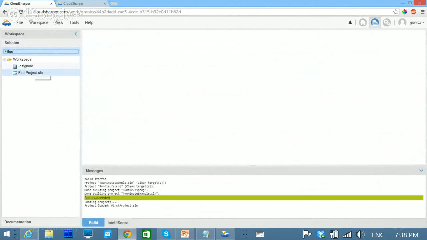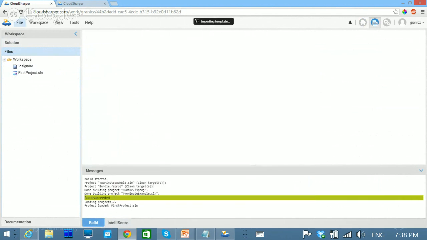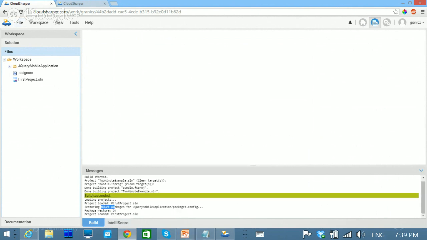So if I add the project, it will be added to the, in fact, let's add the project. Let's add a jQuery mobile application. Well, that's a pretty big start project, but whatever. So I just dumped a jQuery mobile project into my workspace. So what this is doing is fetching the template from the website, from the main CloudSharper server, and it just fetched it. And because it has a NuGet package config file, it started doing the package restore. And at this point, we're done. I can just do a build.